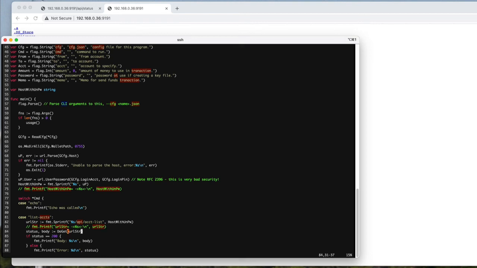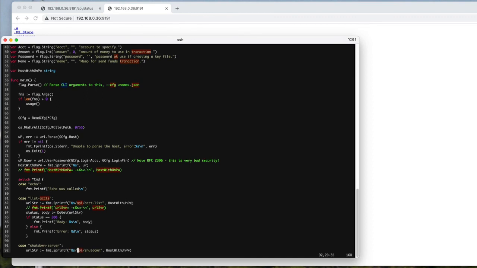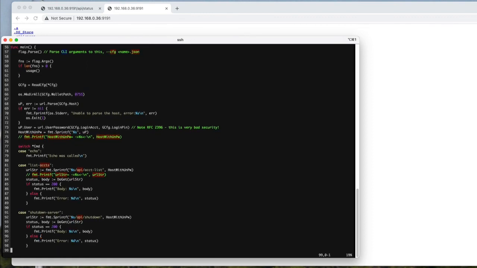And then it turns around and sends it with this function doGet, which makes a GET request from the client to the server. And if the status is okay, down here on this line, 200, that's a good status, then it just prints out the body of that request. Otherwise, it prints out an error. And that's what goes on in list accounts.